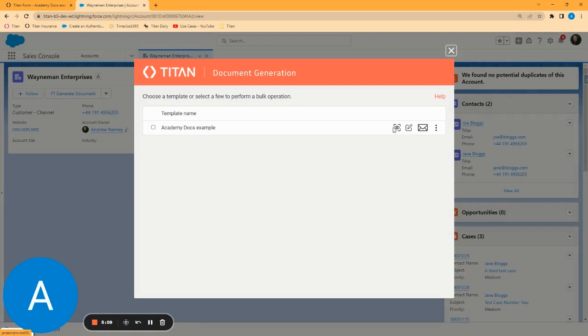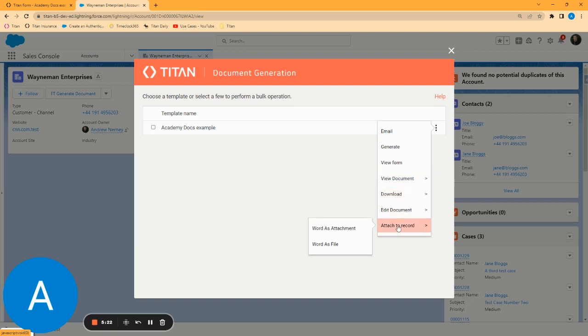That customization is for these options right here: preview, edit, or email in the main menu. And then in a sub-menu, we have a number of additional options: email, generate, viewing the document, downloading it, etc. Let's say we want to customize this. Let's say we don't want to allow email, or we don't want to allow edit, or we want to remove some of these options here. This is where we would do that.